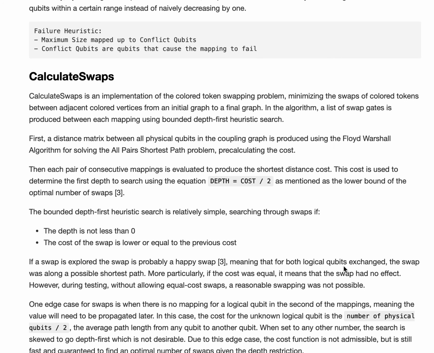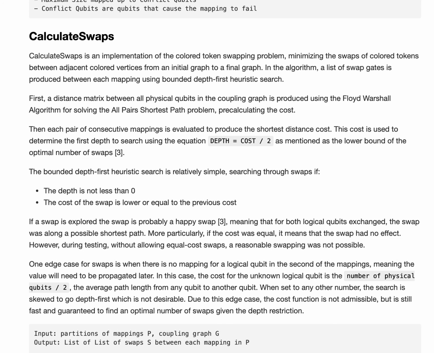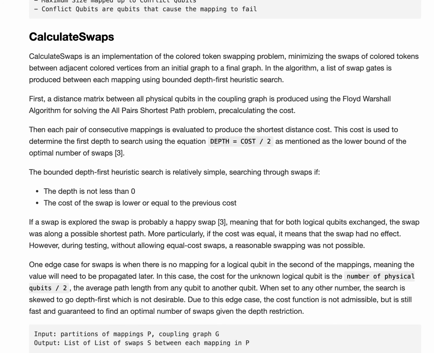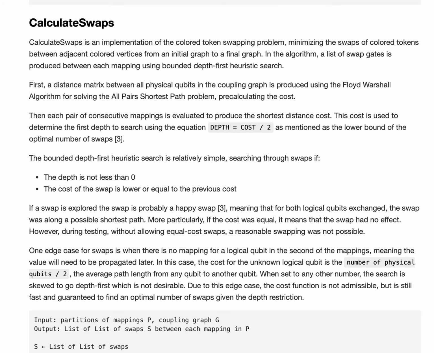So calculate swaps is the token swapping part of this. There are a lot of things that you could do, but I went with a very simple depth first search heuristic algorithm. And more importantly, it's bounded. So since it's bounded, it basically means you're guaranteed a minimal result if your bound is proven to be optimal.